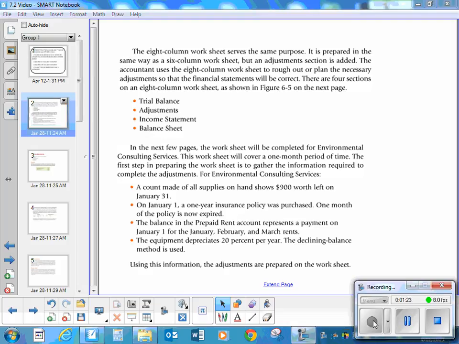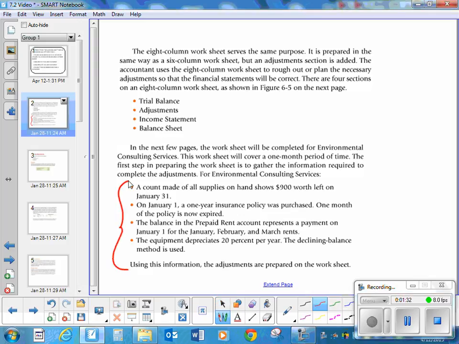Okay, so we are going to be following this environmental consulting services, and we're going to do the following adjustments right here. So we're going to talk about the account of supplies on hand, which shows $900 worth left on January 31st. So we're going to do an adjustment for supplies. We're going to do an adjustment of our insurance account and our prepaid rent and equipment depreciation. So I'm going to show you an example of each of those.